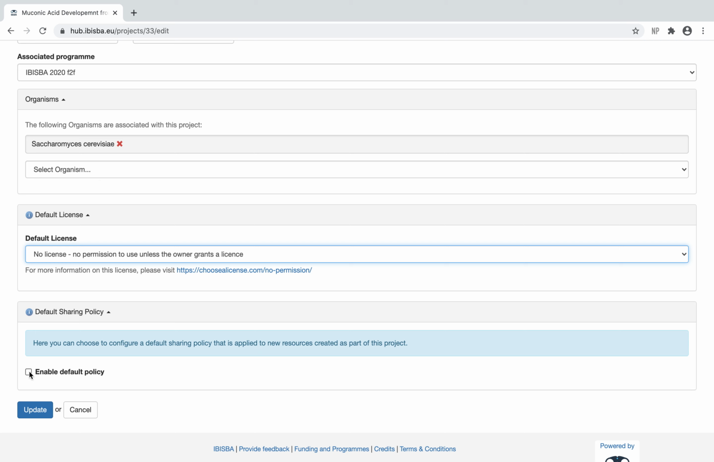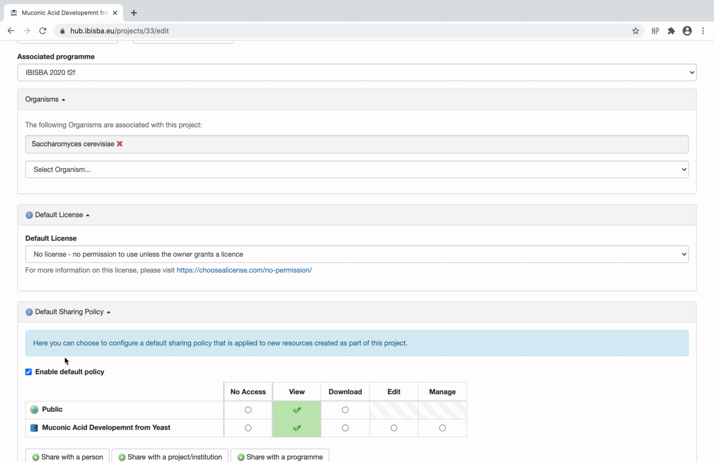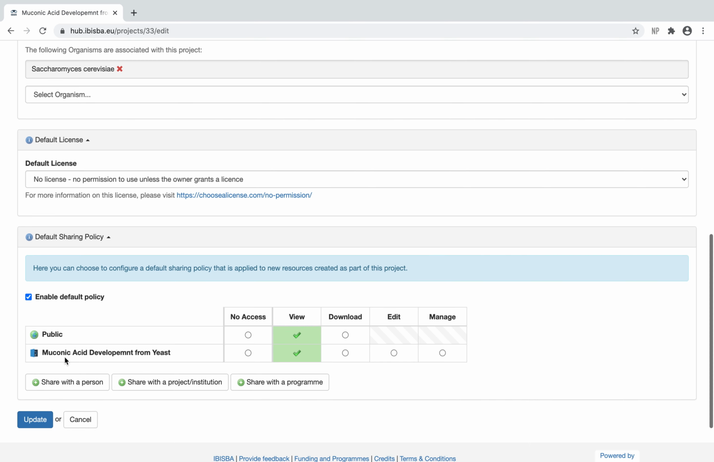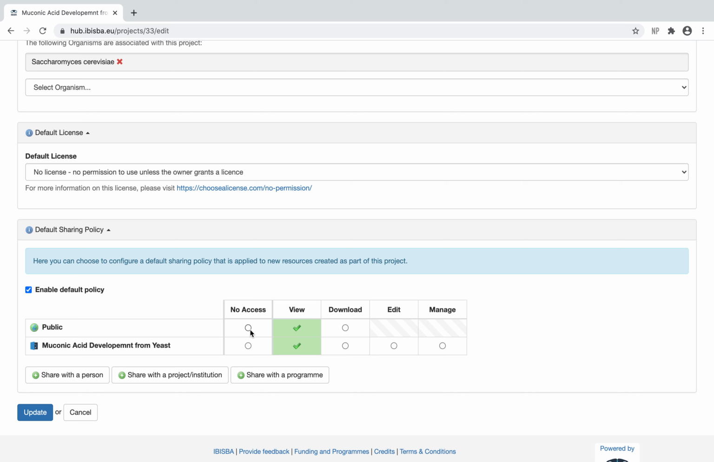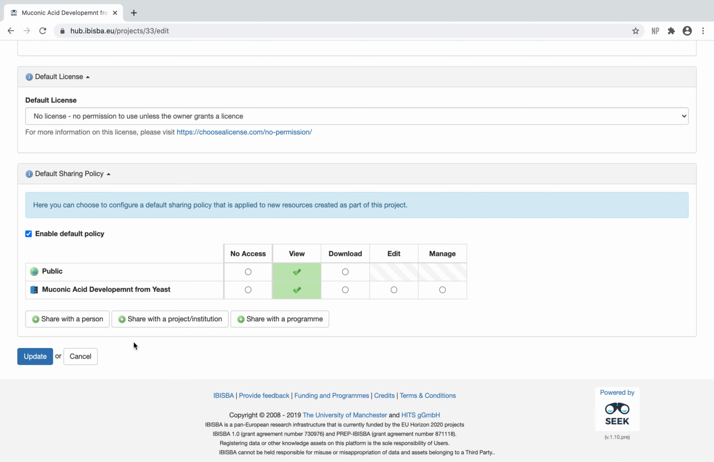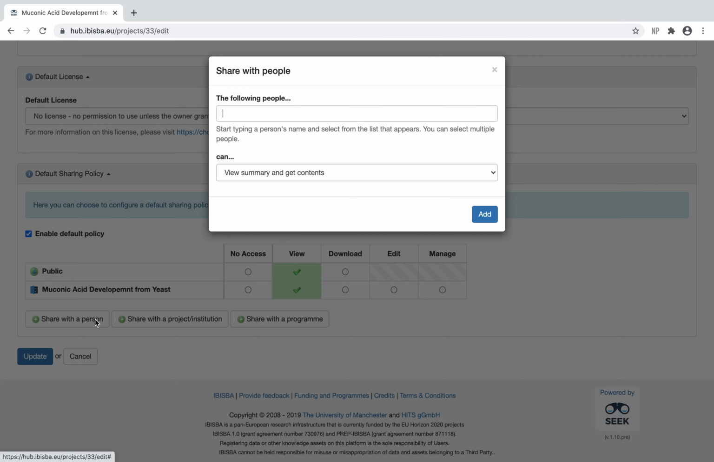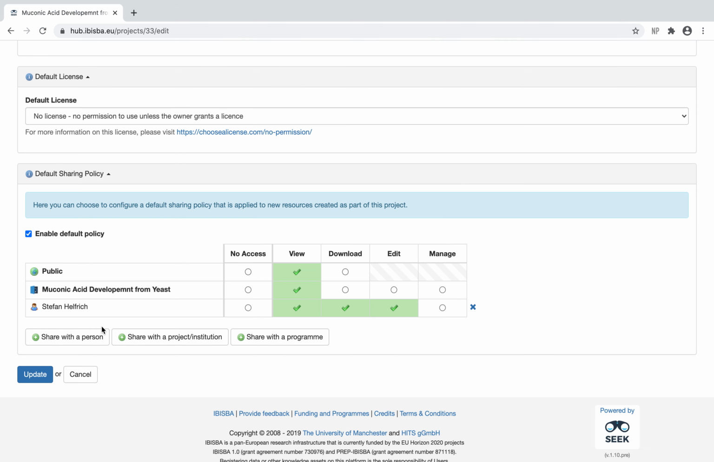Next, we choose the access rights. That is, who do you want to share the project with and what rights will they have. You can keep it completely private by choosing no access to the public or grant limited access, such as allowing to view only. You may also share the project with a person or an institution or an already registered member of the hub or the project. And now we can update the project.